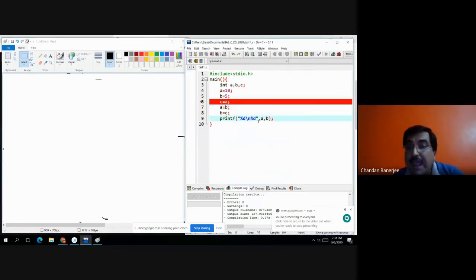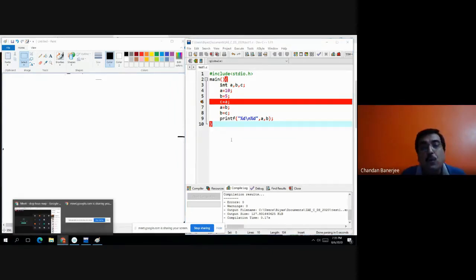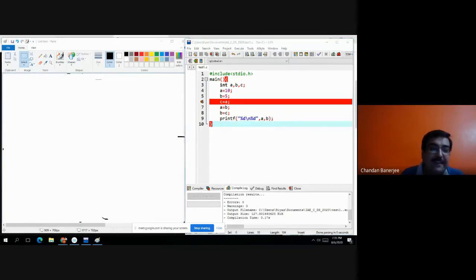Now A and B, so output A and B are swapped. Initially A was 10, B was 5, but now A is 5, B is 10. So value is swapped, but using a third variable, that is C. Can you tell me, without taking any Google Bhaiya's help, how we can swap these two values without using any third variable? Anyone?